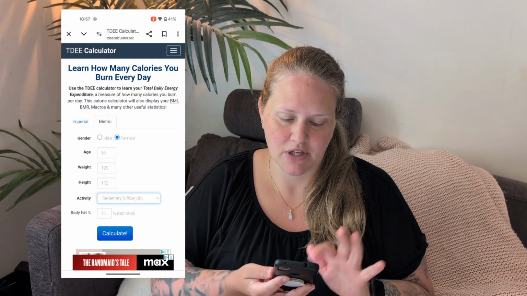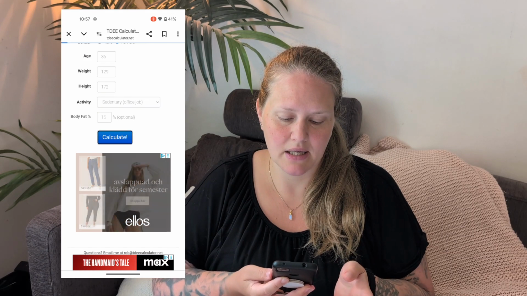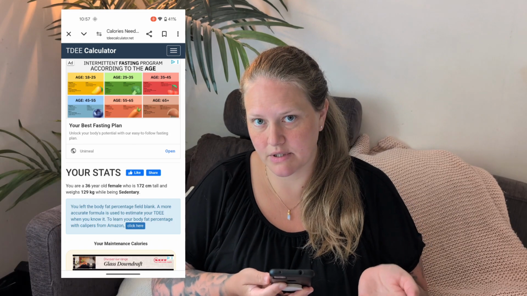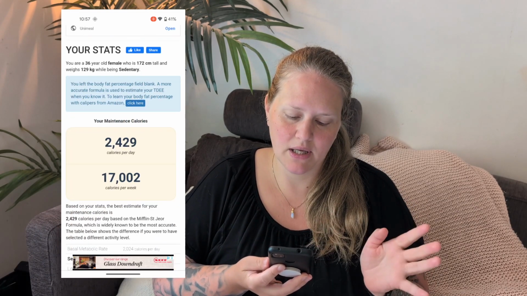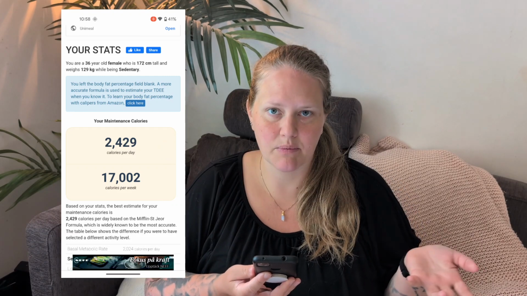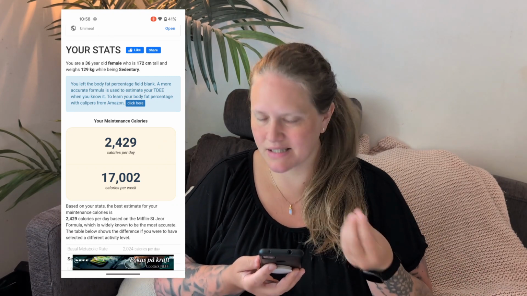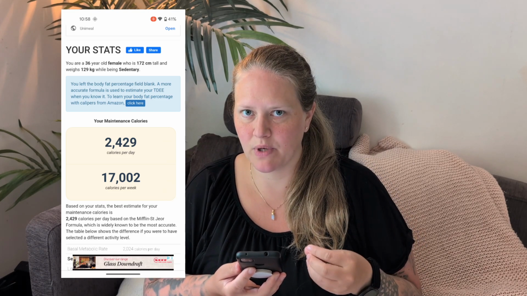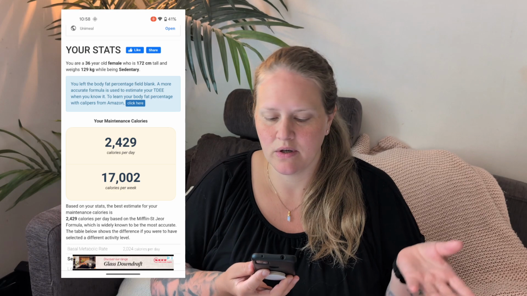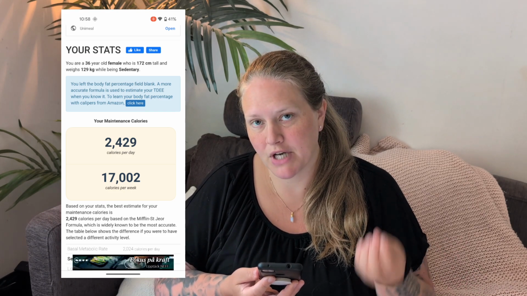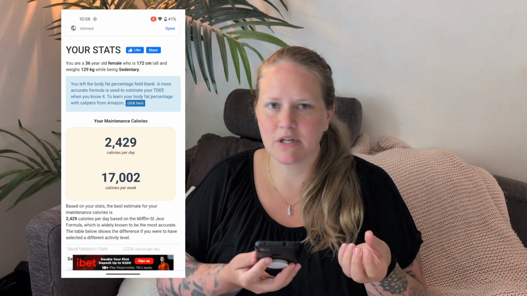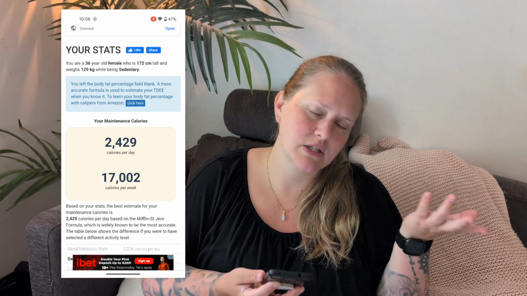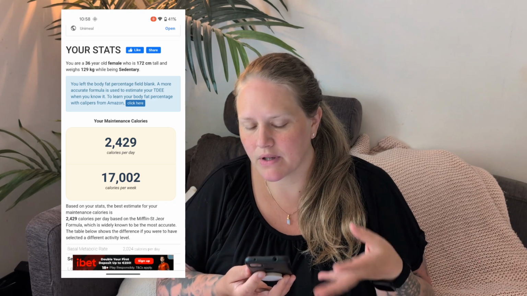Now I'm getting some information up. It's going to show me my maintenance calories, which is 2,429 calories per day. Per week, it's 17,000. That means that if I want to stay the exact same weight that I am now, I should eat about 17,000 calories per week or 2,429 calories per day. Don't take it too seriously. Everybody is different. So if this is not accurate for you, you might have to increase or lower your calories a little when you try it out.